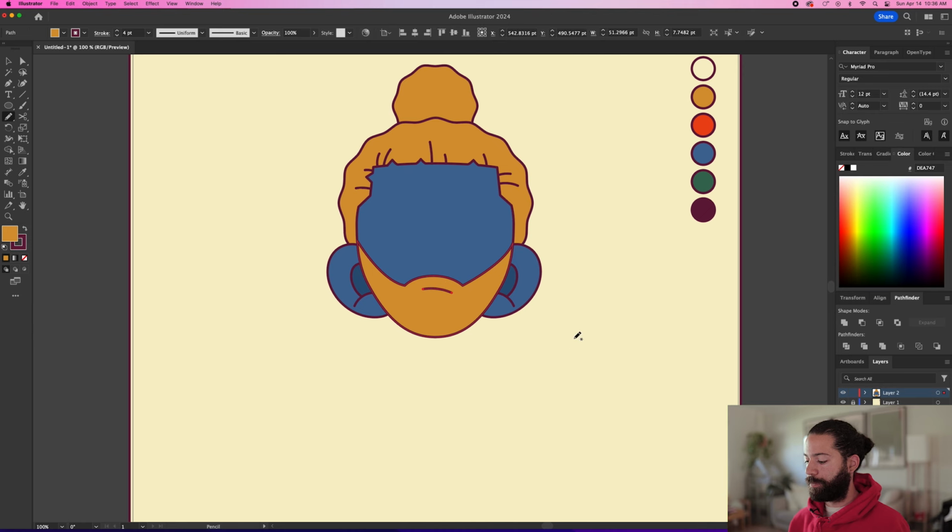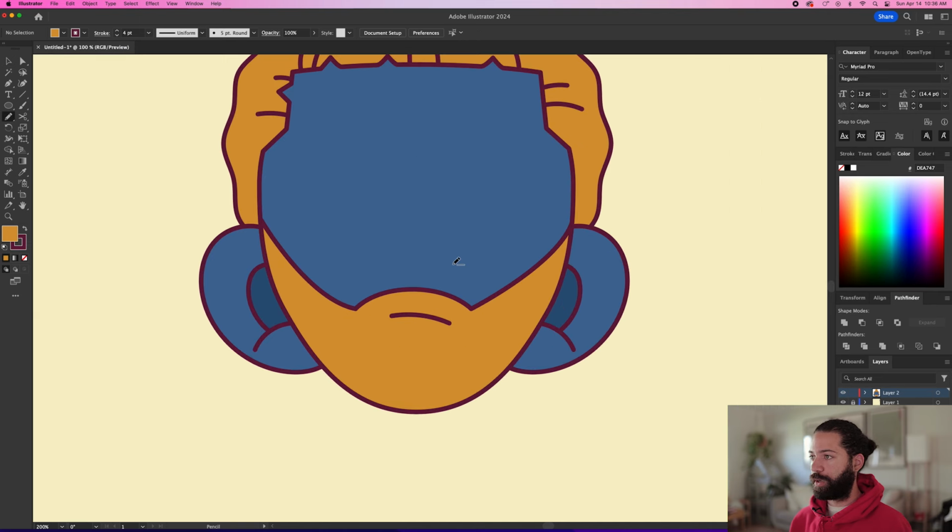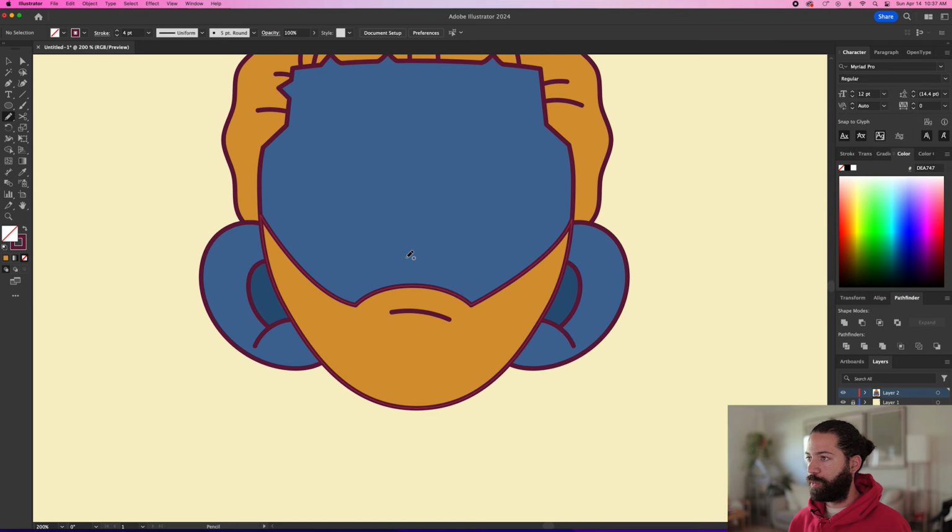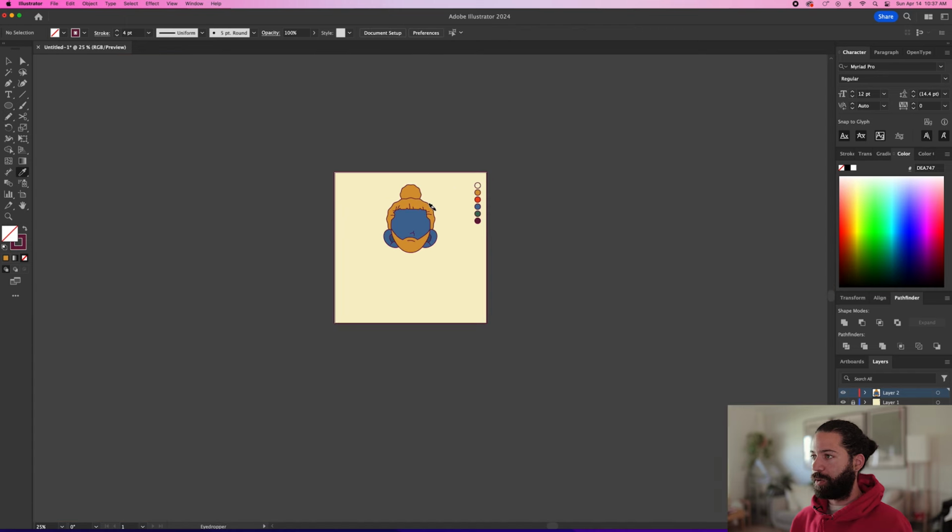And there's our beard. For the mouth, we're just gonna do a simple line, like that. Nose, we're gonna keep it nice and simple again too. So with no fill, we'll just draw this little backwards C shape and then add a line like that. For the eyes, they're gonna be white obviously.